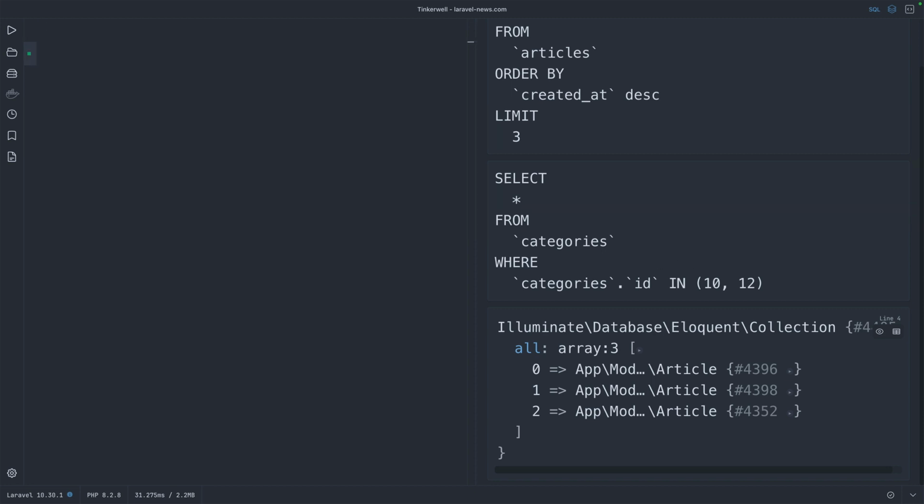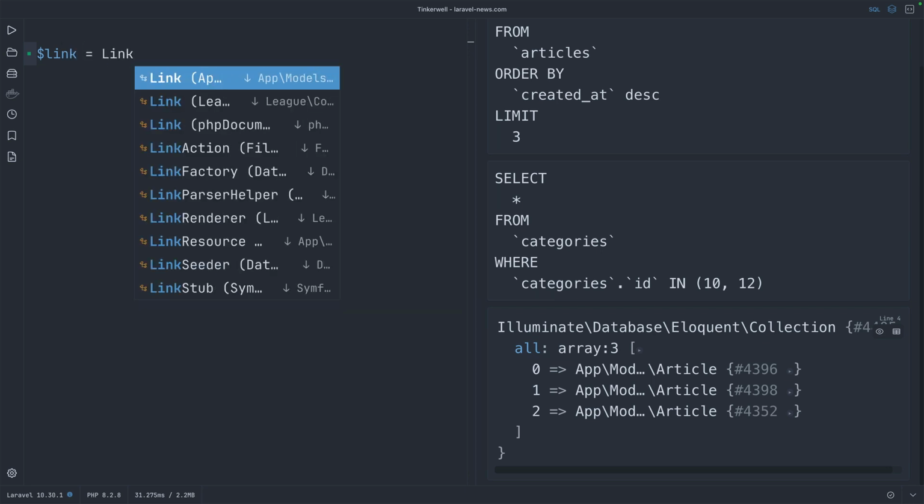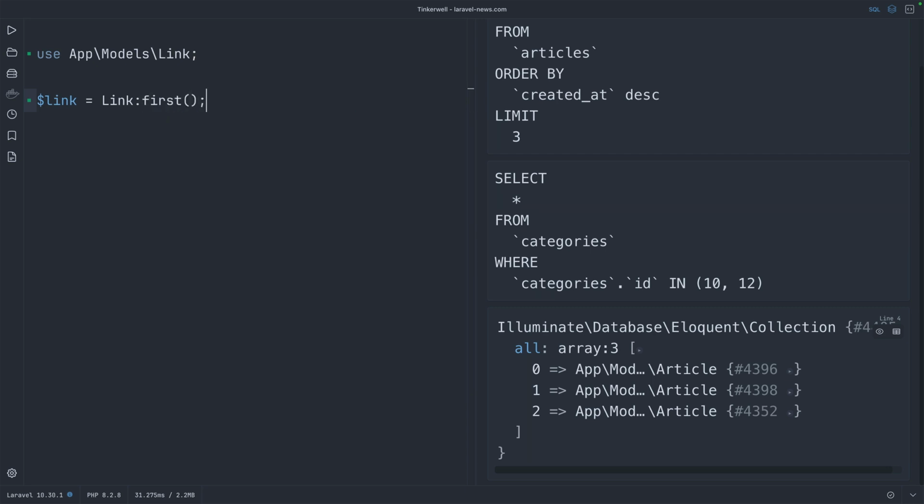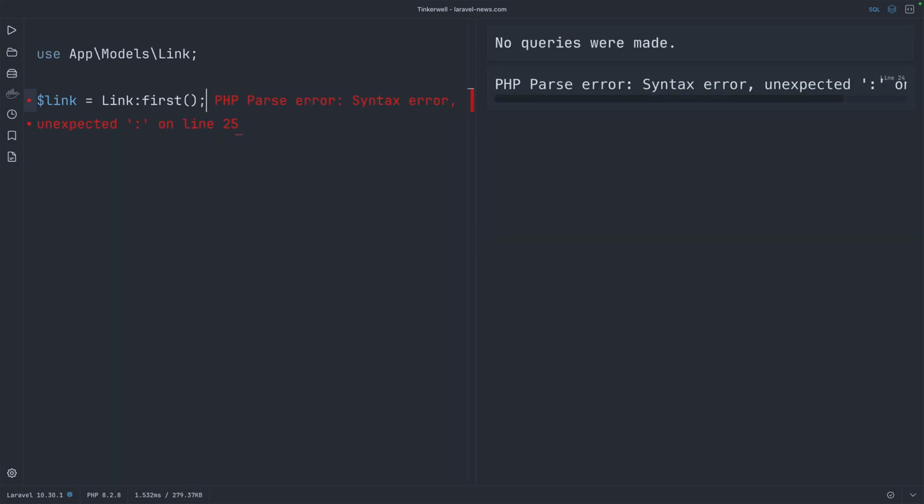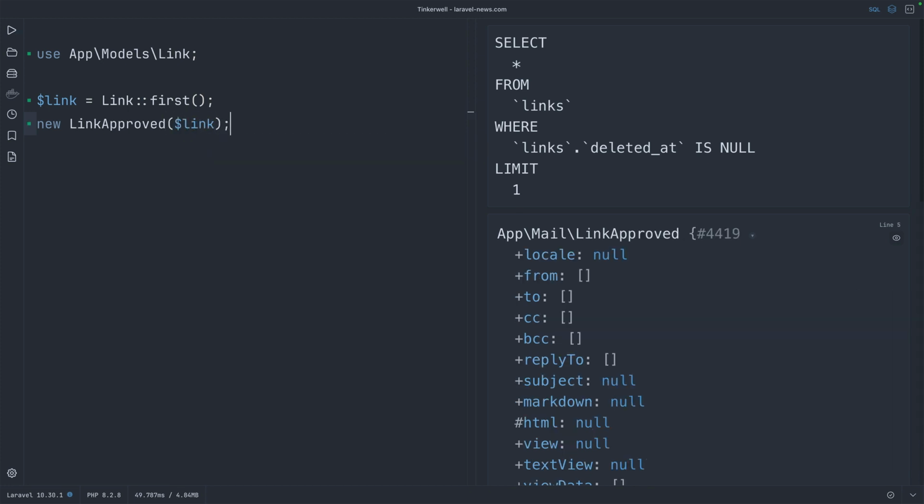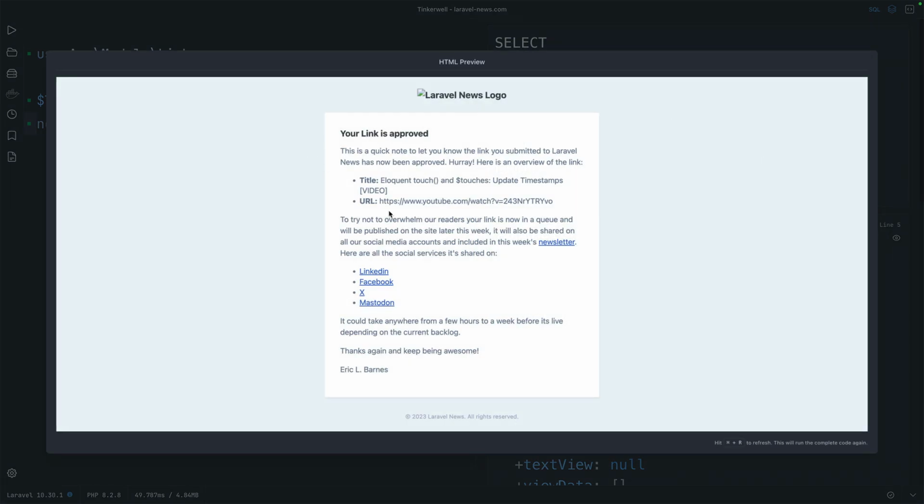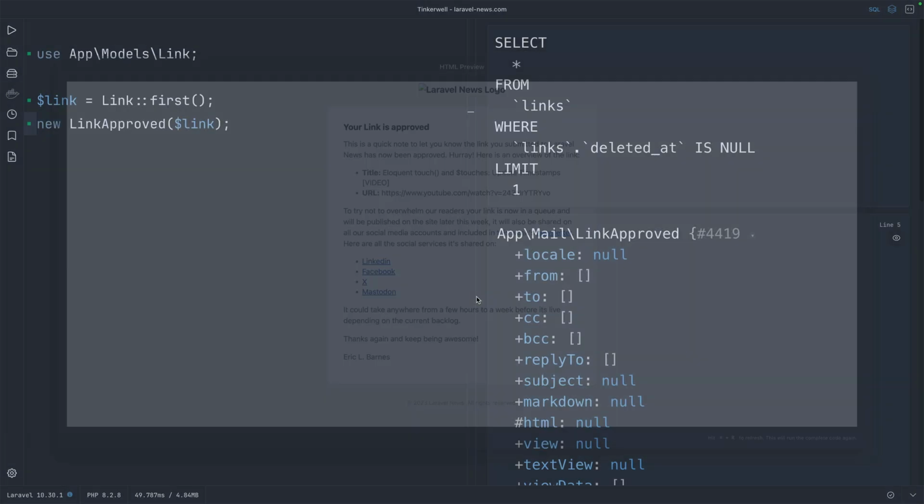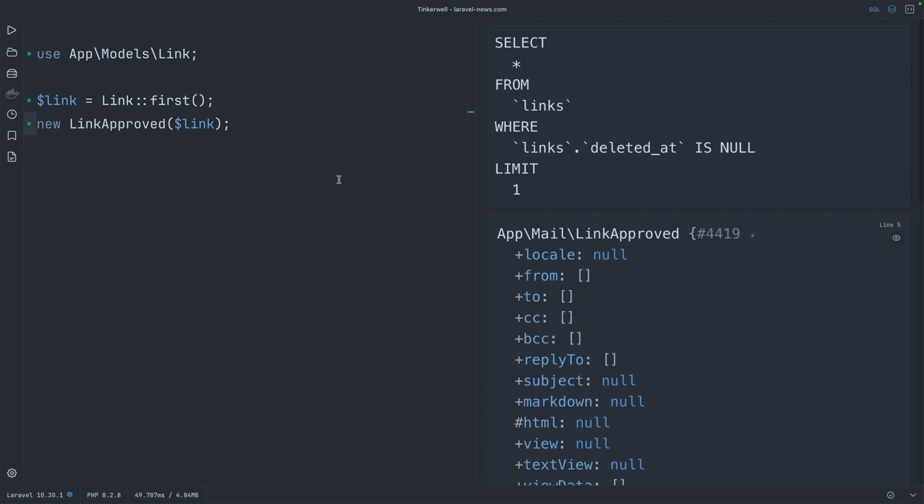So with that, the next feature I wanted to cover is mailable previews. So we have community links, and what do we do, what did I do wrong? I forgot a colon. So what we do is when we approve a link, we send out a mailable. So let's just demo that. So there we go. Here is the app mail link approved, and you can see it has all the basic object data. But if you click the eyeball here, it now previews the mailable. So that's pretty neat.